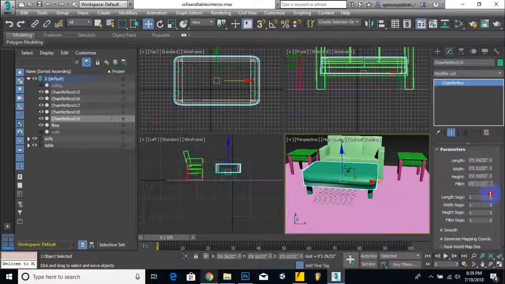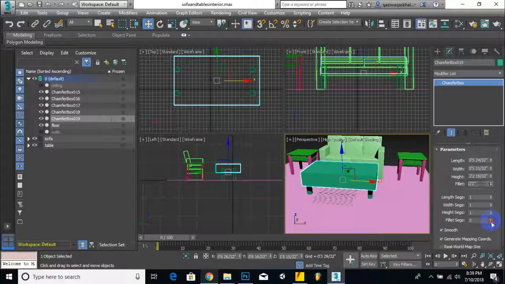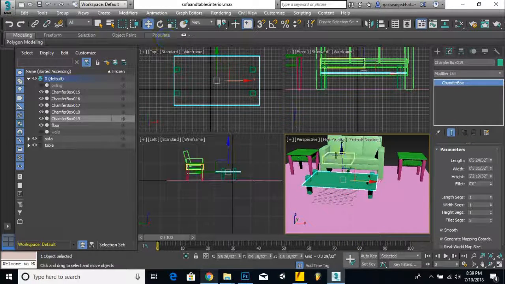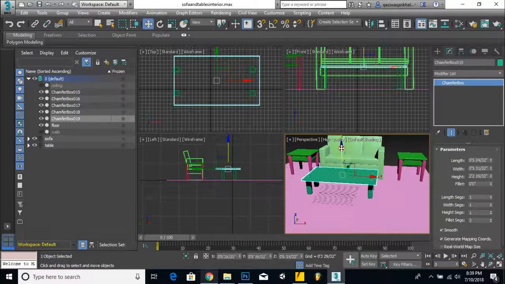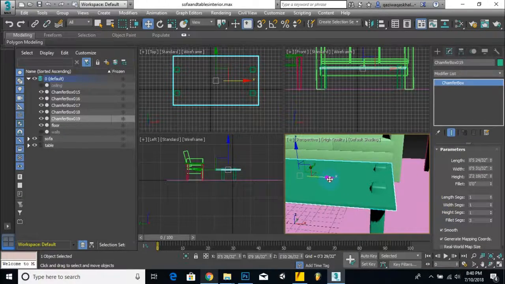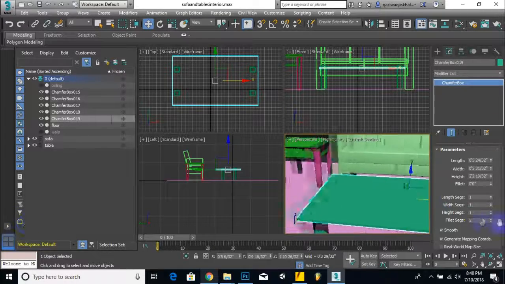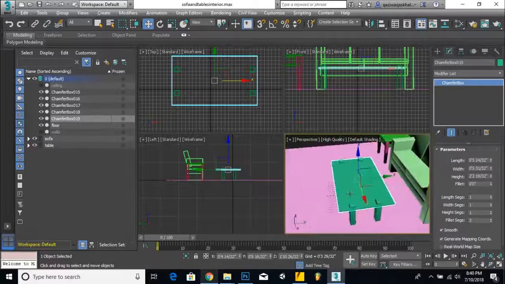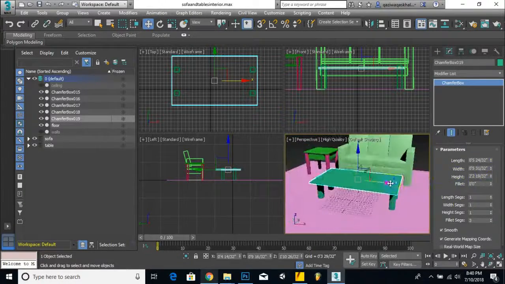We will decrease the fillet, and then we can scale it from z-axis, and then we will place this in the right position. Okay, that's it. Our coffee table is ready, and we will apply some glass materials to this so it will look nice. Yeah, that's fine.